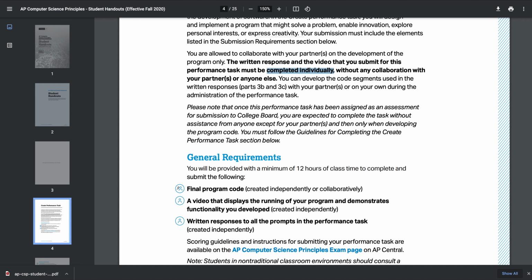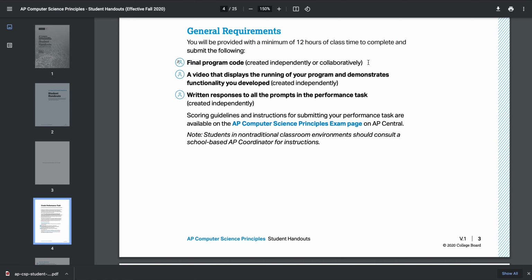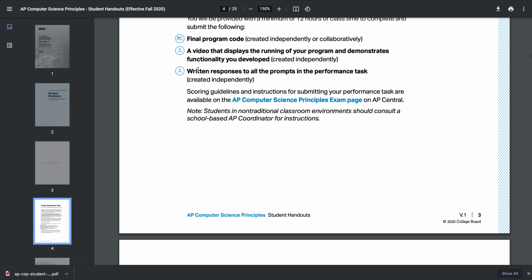Your final program code. Basically, you're going to take your code and either screen capture it or take code pictures and put them into a Google Doc and turn it into a PDF. And you're going to turn that in on the College Board website when it's due. You're going to make a short video. The video is only a minute or less, so it's very short, but it's just going to display your program running and some of the functionality that you created. And then finally, there's some written responses that they're going to ask you about that you are going to write about what you made. All right, let's look at that.